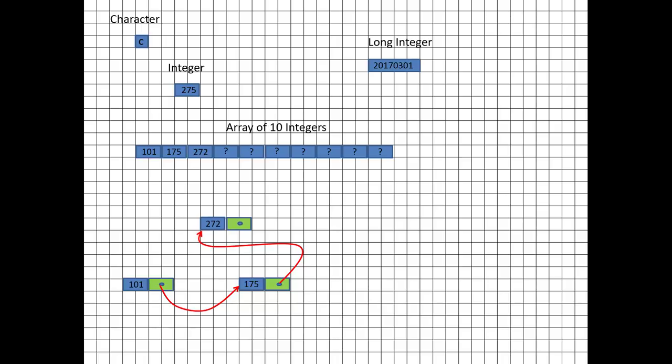Another representation, or implementation in our case, would be the following. So here, the node does not contain the number, but the node, in addition to the reference to the next node, contains a reference to a place where that number is stored. You see, I have a reference to 101 in the first node, a reference to 175 in the second node, and a reference to 272 in the third node.